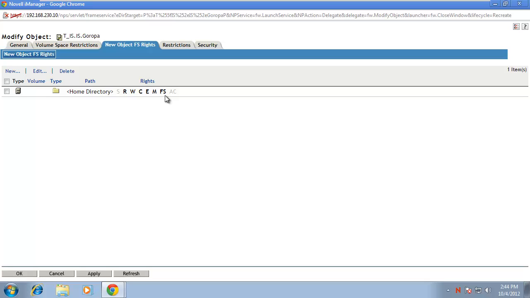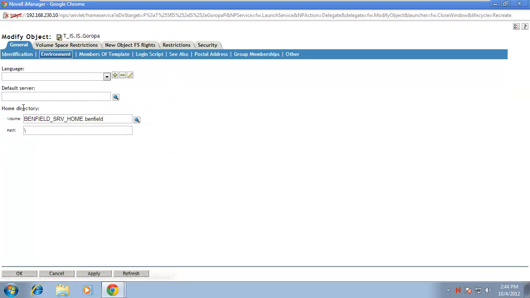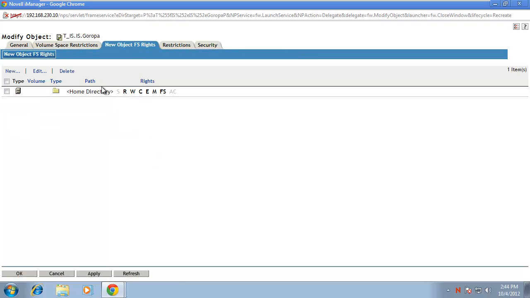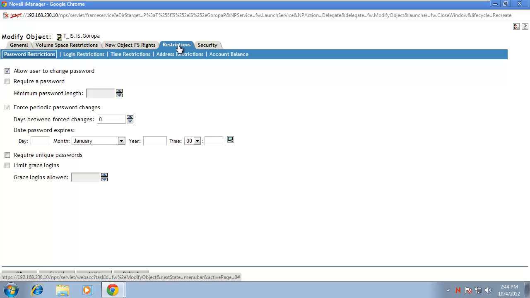So again, the really, really, really important stuff is under General Environment, pointing to the home directory, and then going to the New Object File System Rights to give it the proper rights. Optional now are other restrictions. You click on the Restrictions tab, and now you can give optional restrictions for all the people that you're going to be creating with the IS template. Start typing, clicking some of these on here. Force periodic change, say 180 days. It has to be 5 characters long, has to be unique, and I'll give you 6 grace logins.